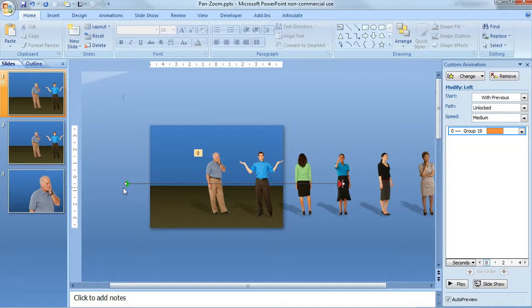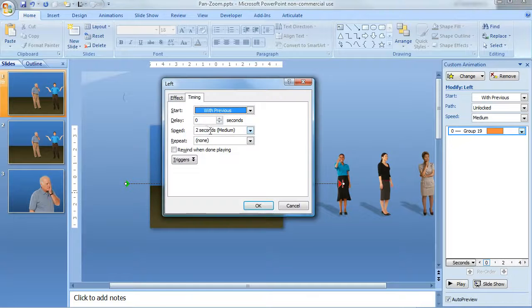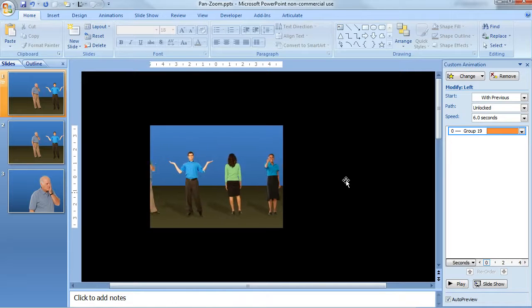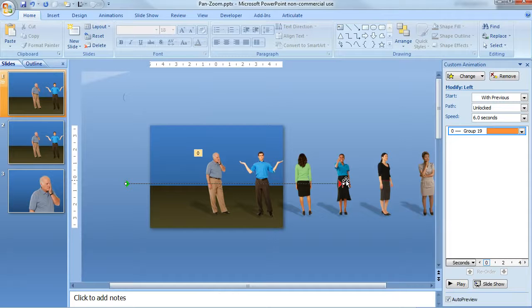The other thing that you'll want to adjust is the timing. So let's come back over here, select the motion path, and then choose Timing. And I'm going to set this one at about 6 seconds. That feels about right to me, because I might want to fit in a little bit of narration or something while we're panning across these people. So let's look at this preview. This looks pretty good, and it looks like we're stopping in about the right place, so that looks good.